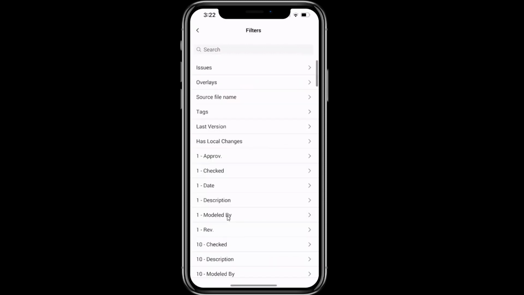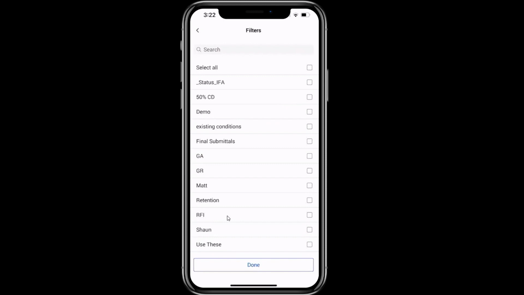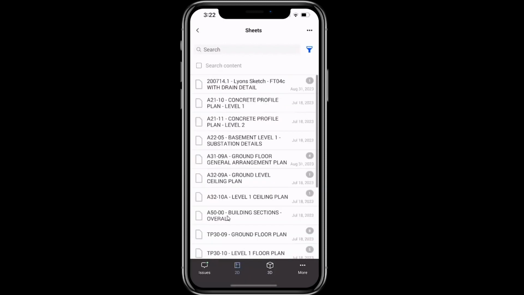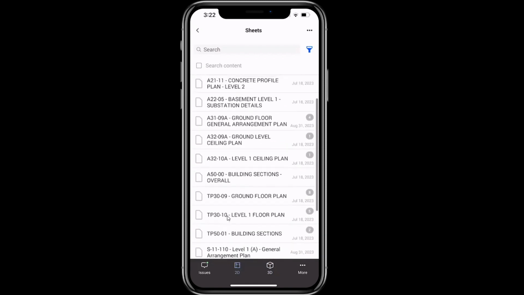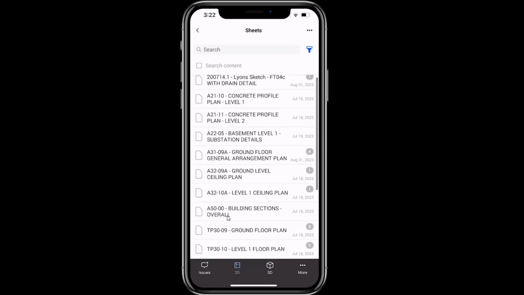I'll open up my filters here. So I already have some sheets set up, and I'm going to go ahead and look for a specific tag with my name. And I tag these sheets, so it's very easy to find those drawings. And let's go ahead and look at, let's say, the ground floor plan.